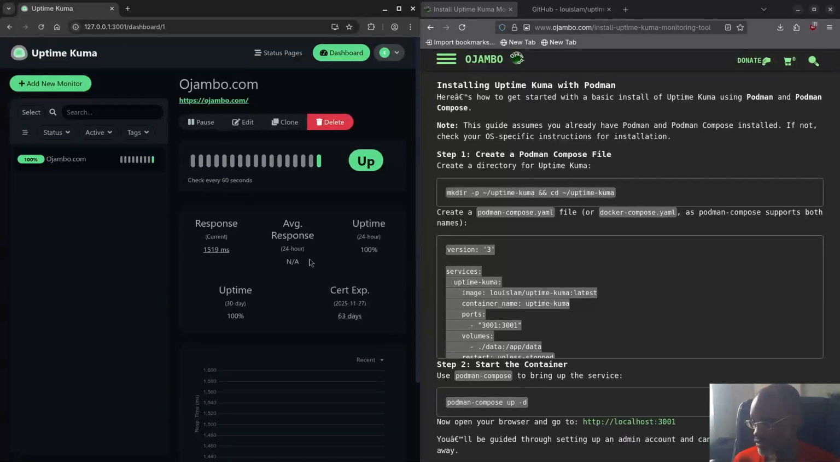Okay. Average response over 24 hours. Obviously, this is the first time I've added this. You can add other websites. The uptime 30-day, obviously I've just added this. And the certificate expires in November of 2025. So that's 63 days. So that's perfectly fine. So that's important. This is one thing you guys can do as an alternative using Let's Encrypt, which I am using on all my sites. So this is one way to alert you instead of sending out emails.